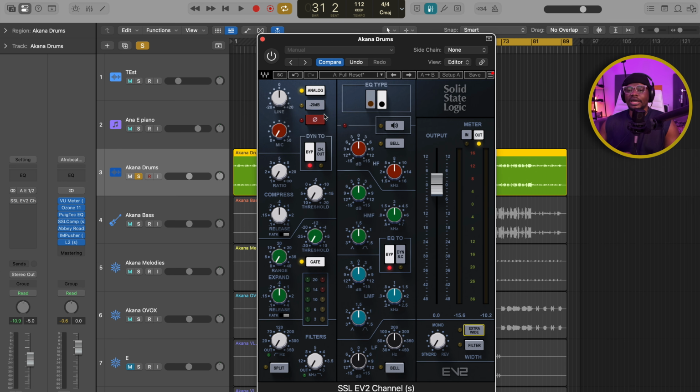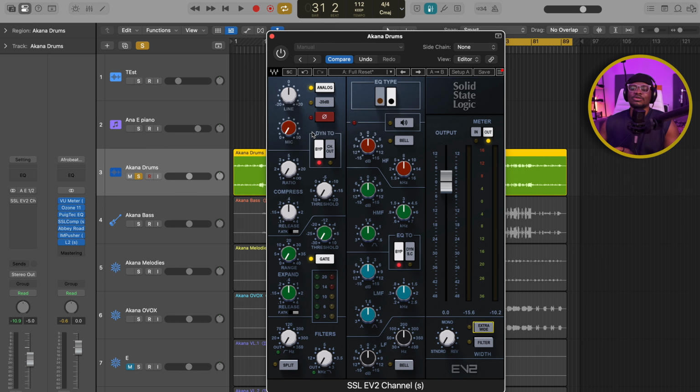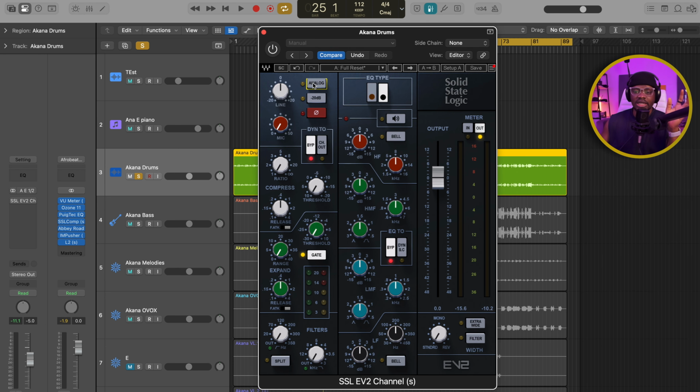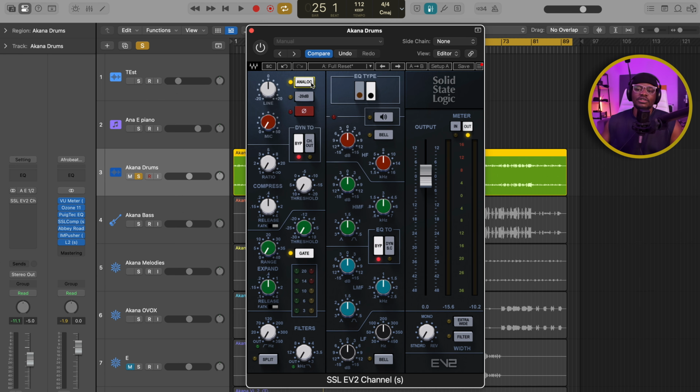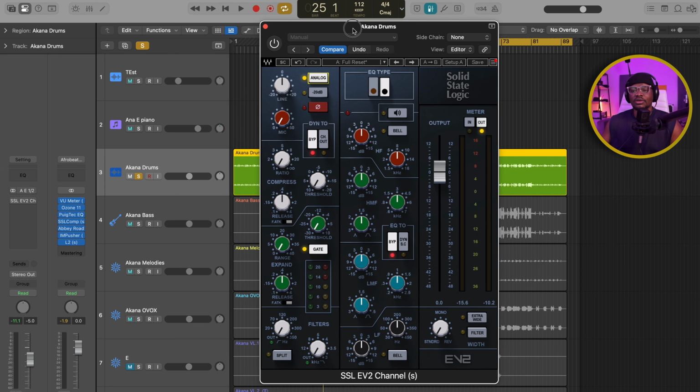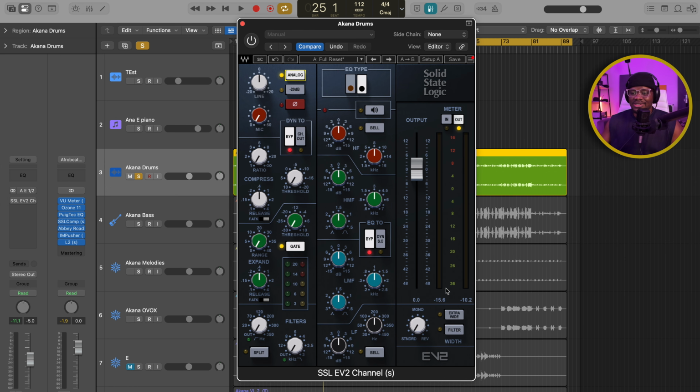Remember they added preamp that the EV2 has? Yes. So we can use this to add some saturation to our signal. However, you need to engage the analog button for this saturation to work. And even though the analog feature is supposed to introduce noise to your signal, the noise floor for this plugin is actually very, very low. As you can see and hear, there's almost no noise.